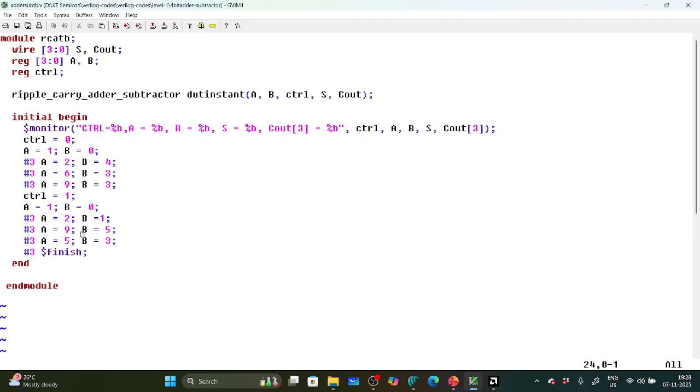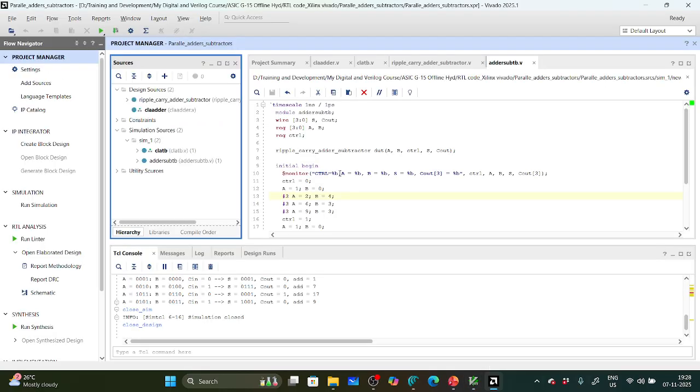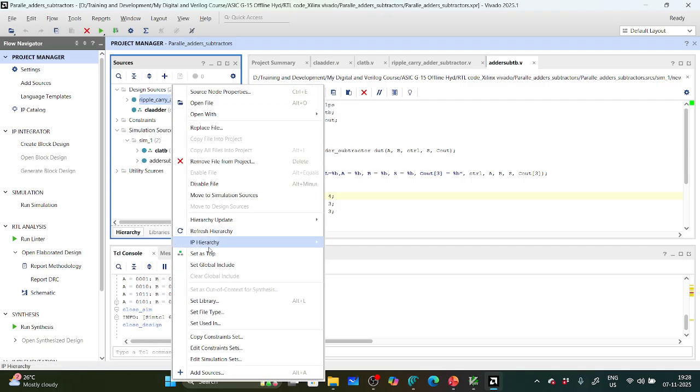Okay, so A equal to 1, B equal to 0, and after 3 time units I am giving A equal to 2, B equal to 1, and 9 and 5, 5 and 3, and after 3 time units dollar finish. So finish the simulation. Okay, I am executing this in Xilinx Vivado. First, I want to see the design. Right click, set as top.